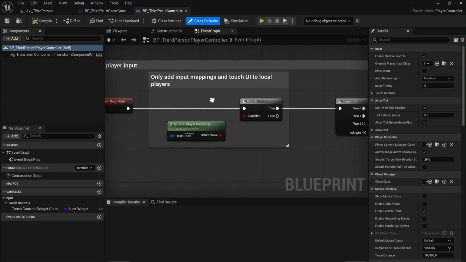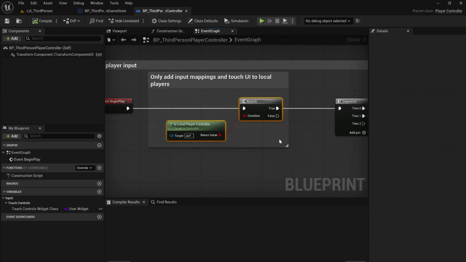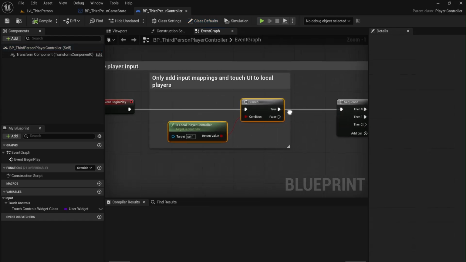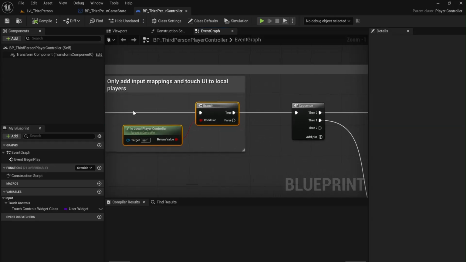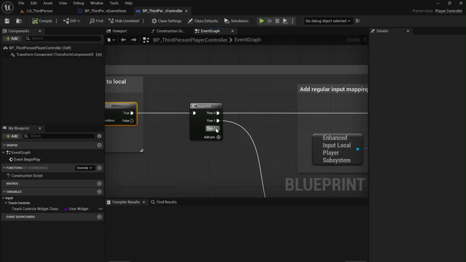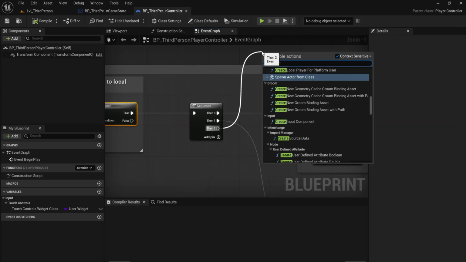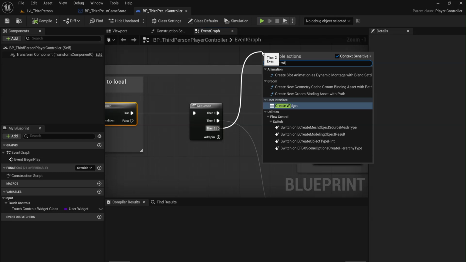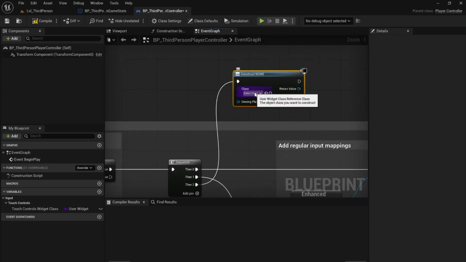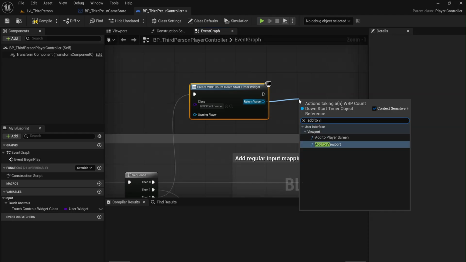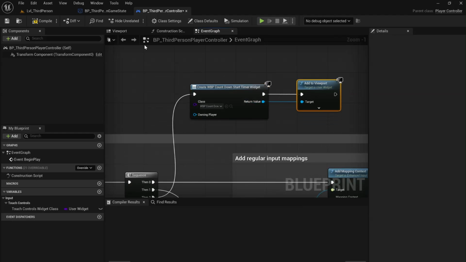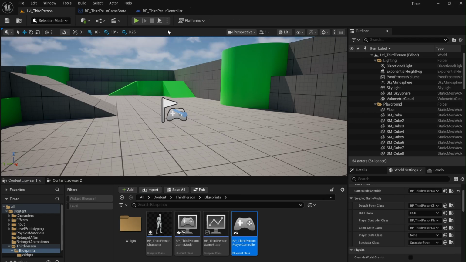and first I check if it is a local player controller. You can use your own player controller and just put this code. After you check if it is a local player controller, then on the true pin I simply create my widget, create widget, and search for the WBP countdown start timer and add to viewport. Now compile it, save it.